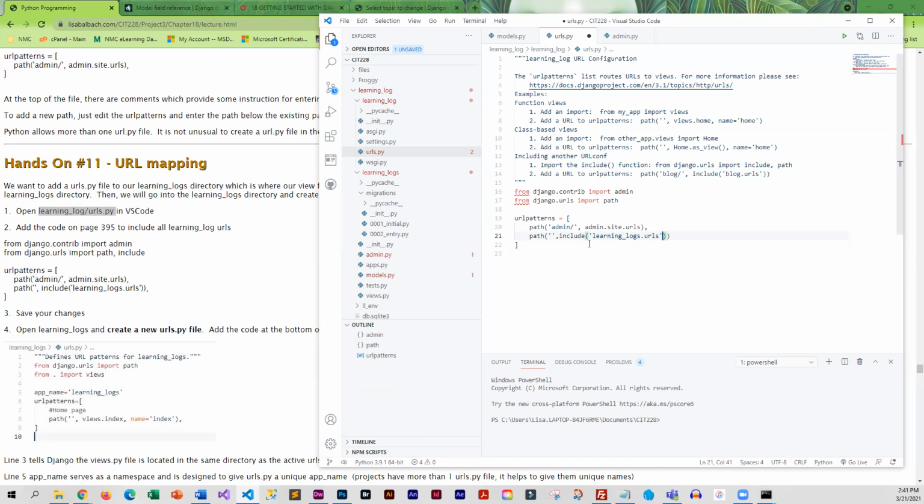So we are going to be creating our own URLs file. And by including this, we don't have to keep coming up here and adjusting it. We're just kind of telling it, hey, in learning_logs, in that folder, we've got a URLs file that you need to look at. Okay, then up here where we've got import path, we are going to put comma include, okay, because that is how we're bringing this in. So let's save this.